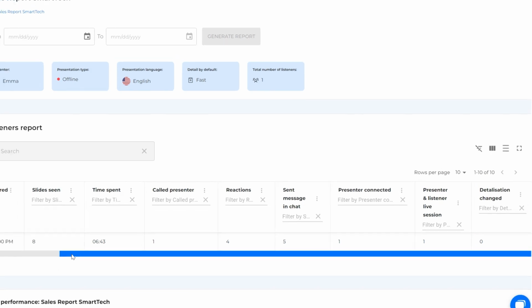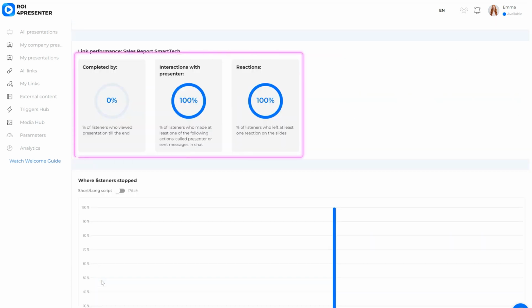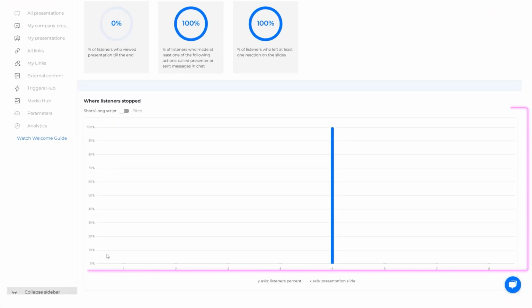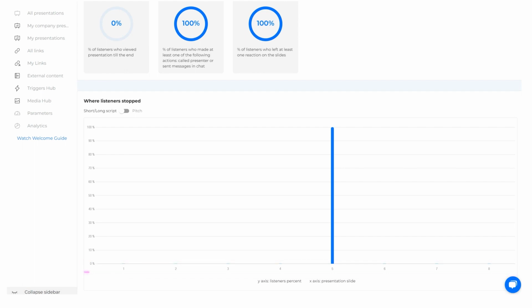At the bottom of the screen, you can see another session summary analytics block. In special windows here, you can see % of listeners who watched the presentation to the end, called the presenter or sent a message to the chat, marked at least one slide using the reactions. The final block of this screen is a diagram that allows you to visually assess which of the presentation slides aroused the greatest interest of the listener. The x-axis shows the slide numbers. The y-axis shows what percentage of the total duration of the presentation was spent on a particular slide.